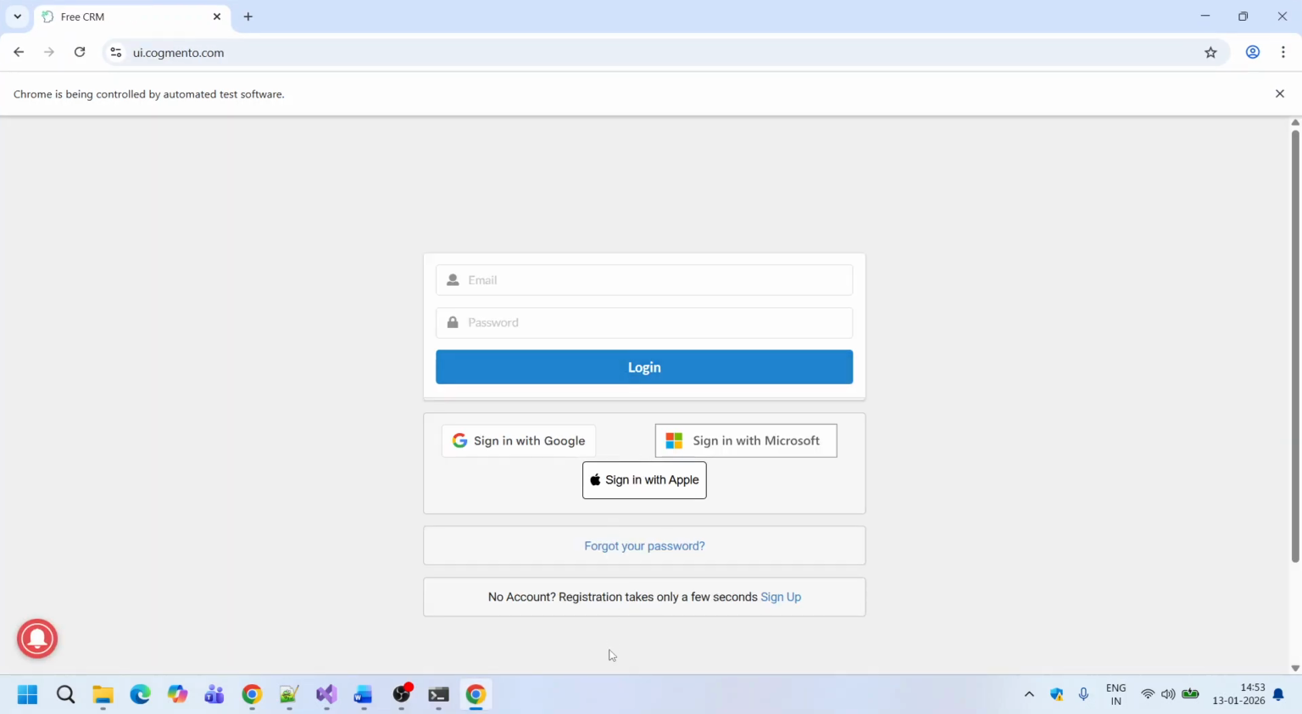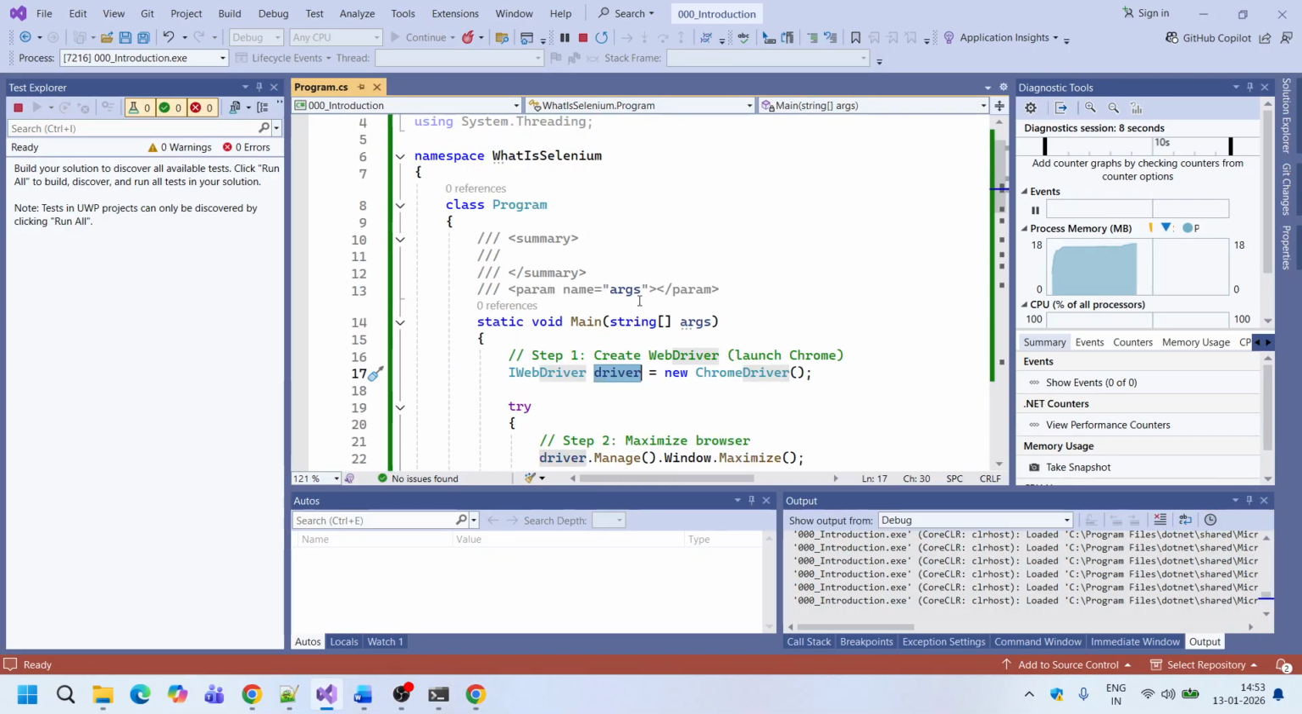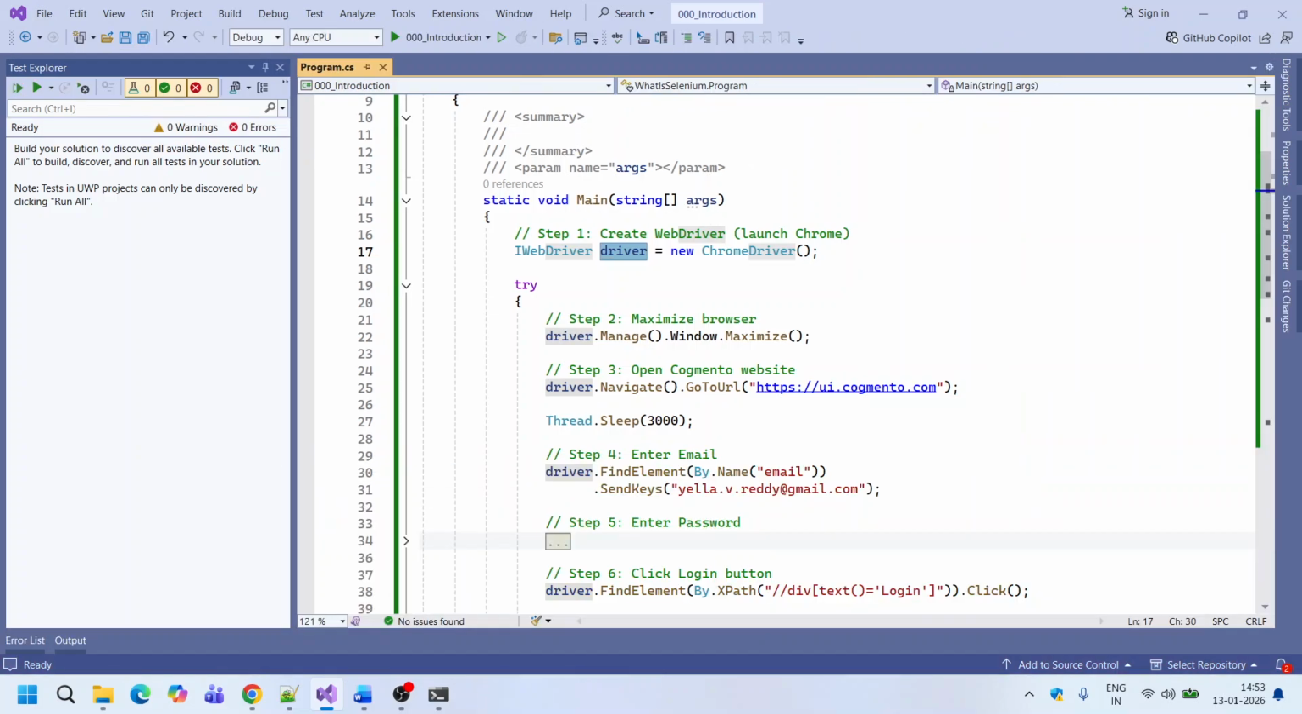Here in the console app, this line creates the WebDriver. ChromeDriver launches the real Chrome browser. Selenium uses WebDriver to tell Chrome to open Cogmento. When Selenium sends commands like send keys and click, ChromeDriver passes them to the Chrome browser. This is how Selenium controls Cogmento automatically.